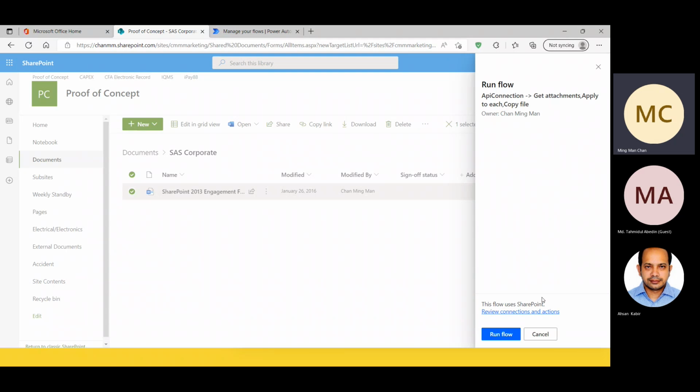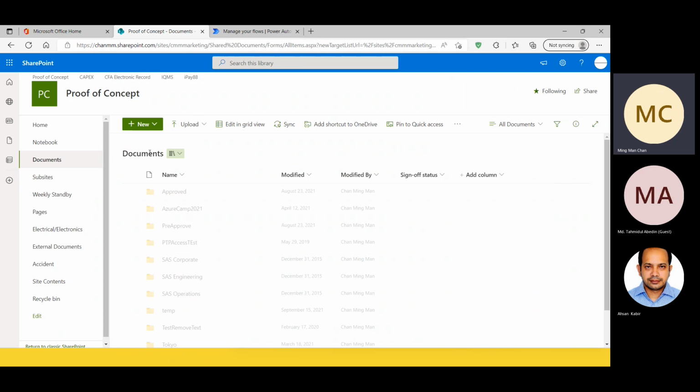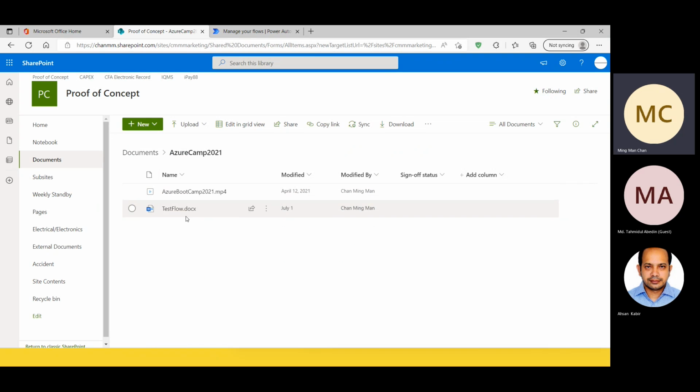Okay, before I trigger this, I go back to the folder here, right? So I was saying I am going to copy a file to here, right? You only see that I have two files like this. One is an MP4, another one is a test row, right? And you see I just tested it sometime back. The file was created July 1. Actually, I tested it last night.